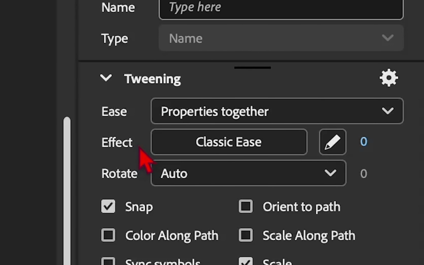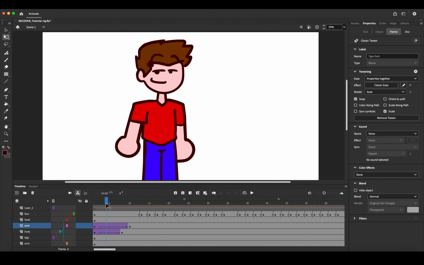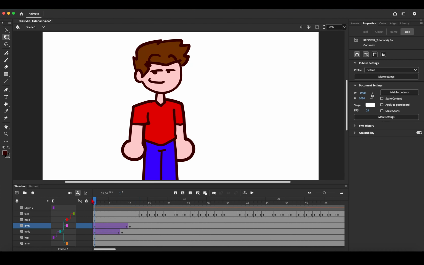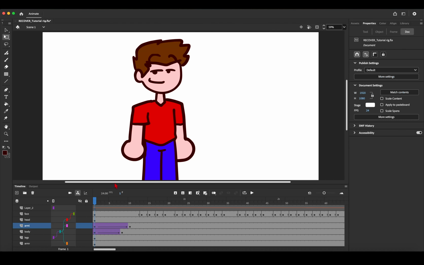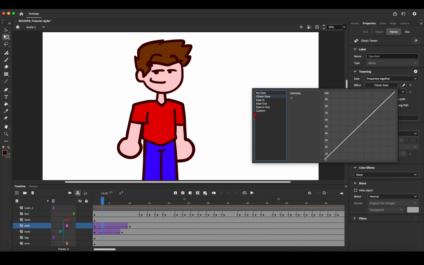Now, what we're going to be focusing on right now is the effect. Right now, it is set to Classic Ease, which means that the movements are going to be very linear. You notice it just goes from frame A to frame B like a robot. We don't want it to look like a robot. We want it to look like a person. So in order to do that, we're going to have to add some easing. How do we do that? Well, it's simple. We just go to the effect, and then we change it from classic ease to ease out.